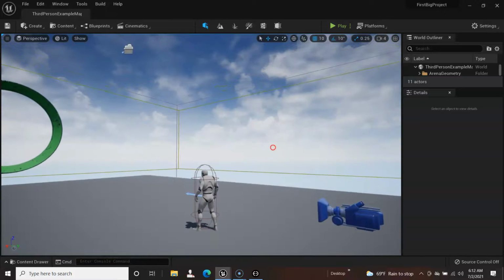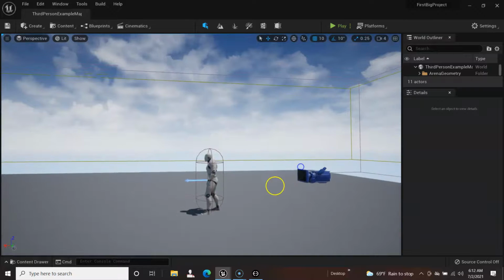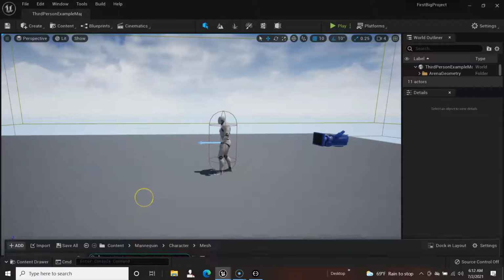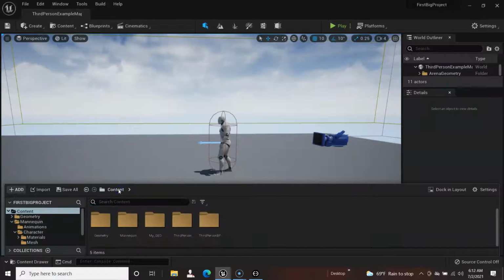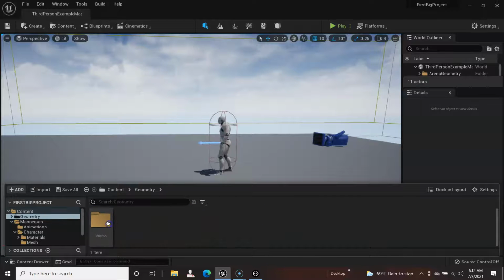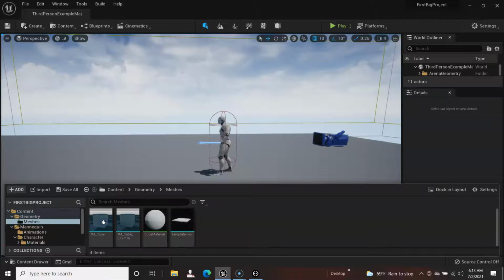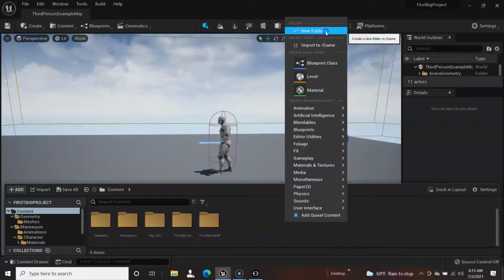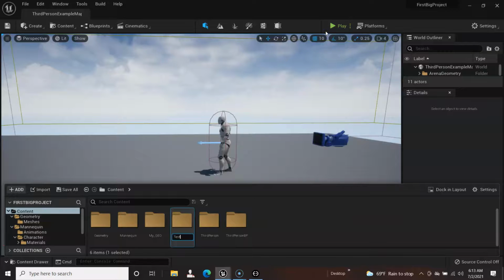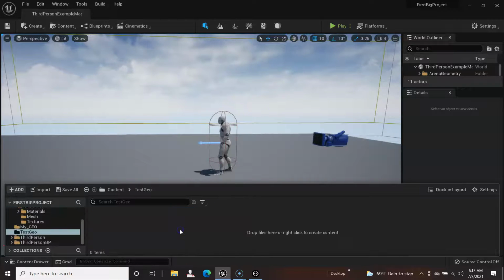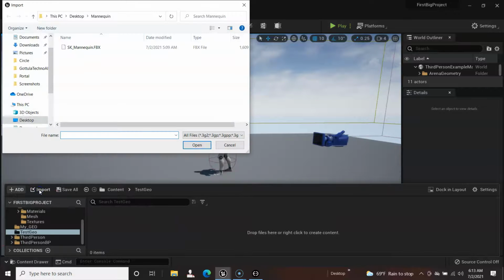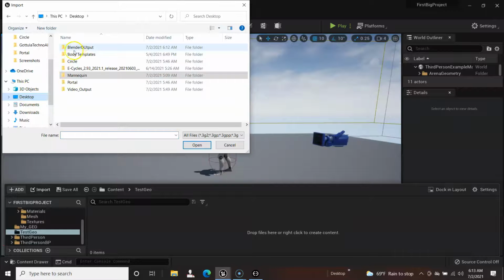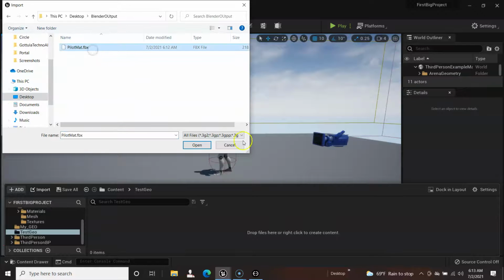Alright, here's our scene that we've been working on. And Control Space to bring up the content panel, go to the content, and I'm looking to see where I could put this, but I need to just go back to content, right click, new folder, name it temporary or something like that, click into it, import, go to the file that you set your Blender output to, click on that, open.